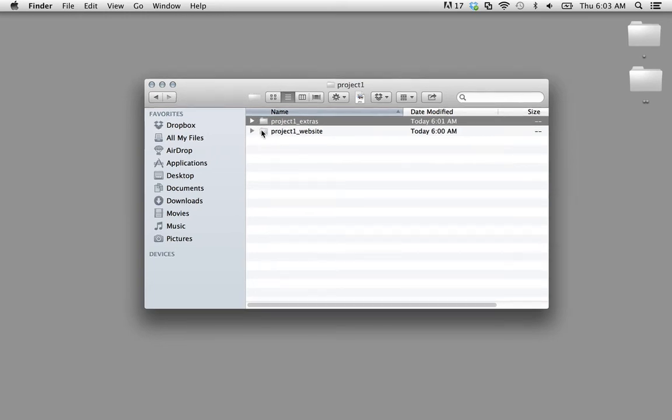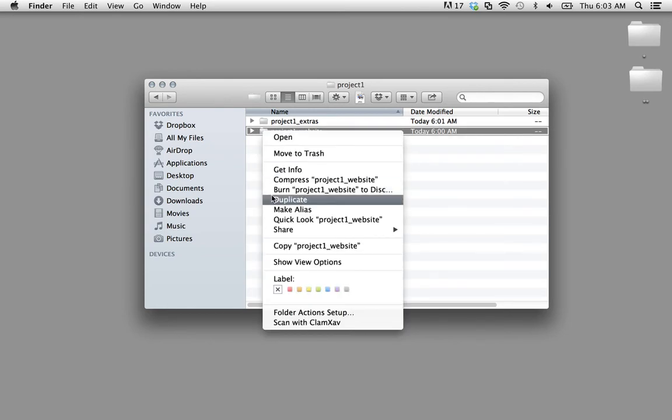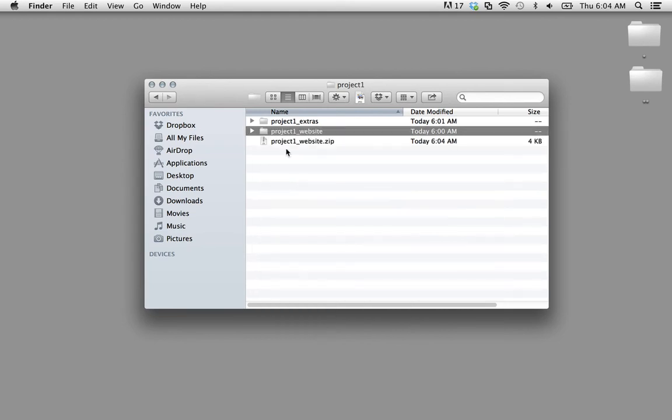When you're moving from machine to machine, or when you're emailing me, you should go into the Project 1 website folder. That is the folder that you want to email to me so that I can see everything that has to do with your project. If you need to zip it, you can control click on it, and you can click compress, or whatever it says on the PC. It says something similar, zip or something like that. If you do that, then it will actually create a compressed file.